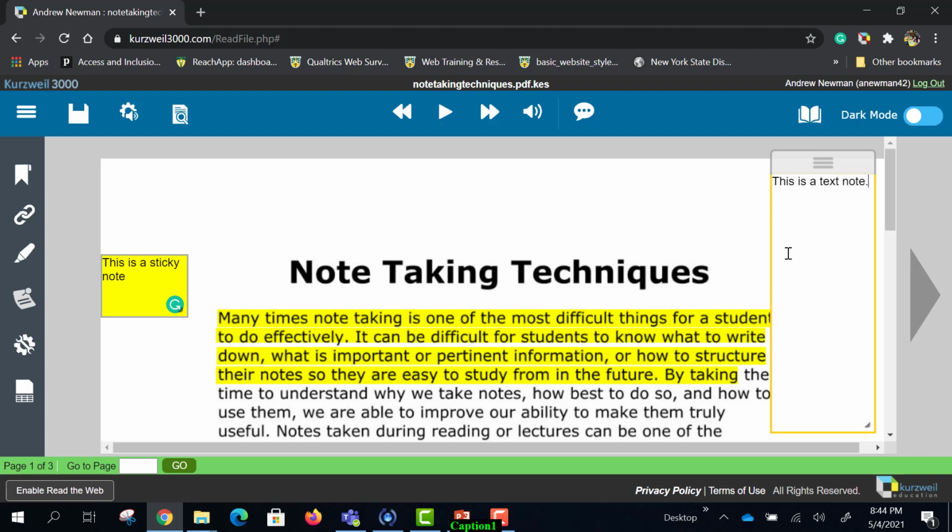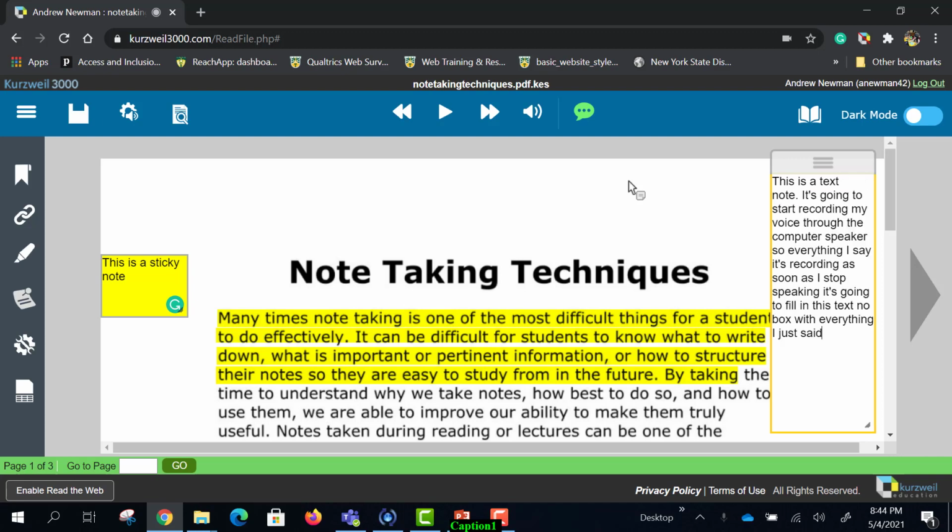And one of the really neat features of Kurzweil is this dictation feature. So if I click this button that looks like a speech bubble with 3 dots in it, it's going to start recording my voice through the computer speaker. So everything I say, it's recording. As soon as I stop speaking, it's going to fill in this text note box with everything I just said. And there it goes, it filled it in.